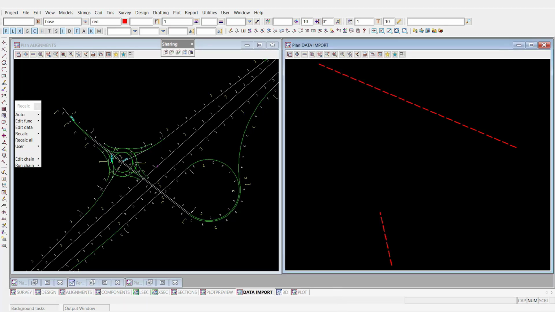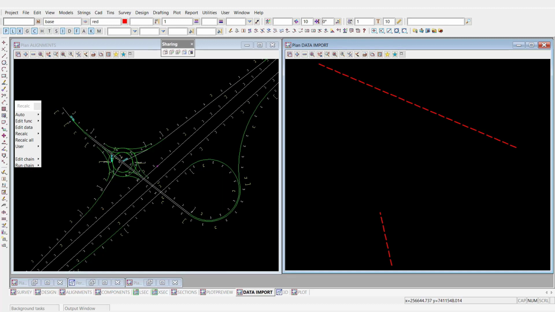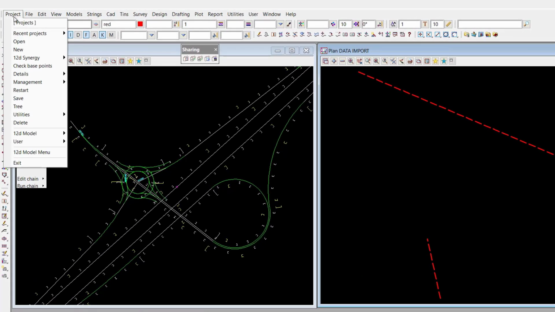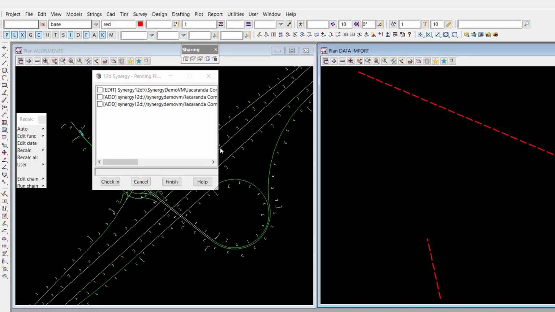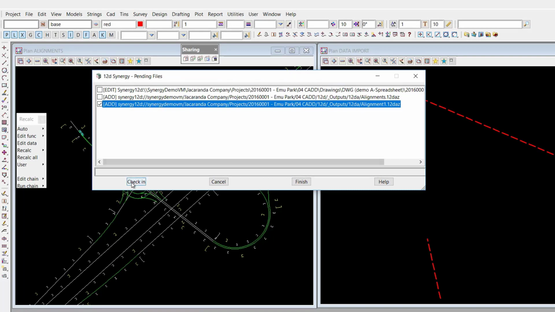Finish that. However, if I come back to my 12D Synergy client, you'll notice that that file is not there. It's what we call a pending file, so it still has to be checked in. And to do that, we just go to the project menu, 12D Synergy, pending files. This will bring up a list of files here. You can come and pick the one you want, and then you can check it in.